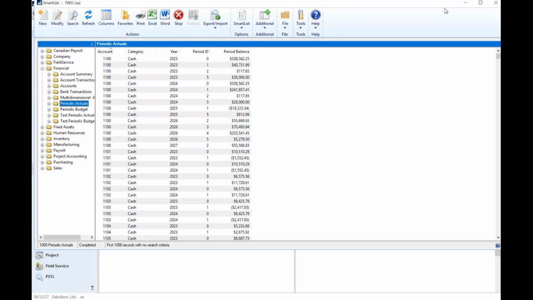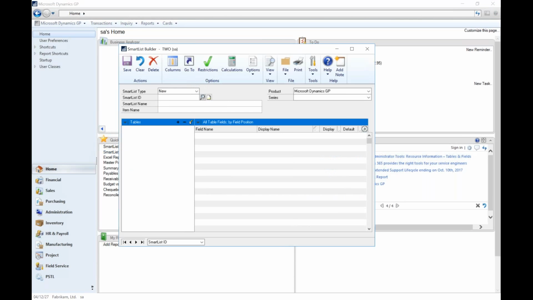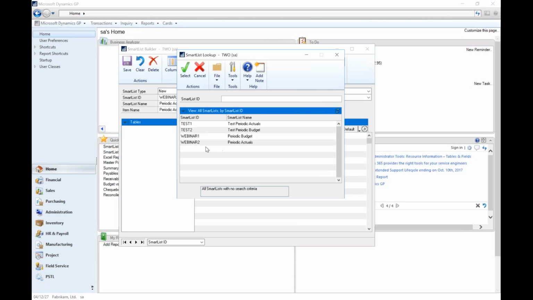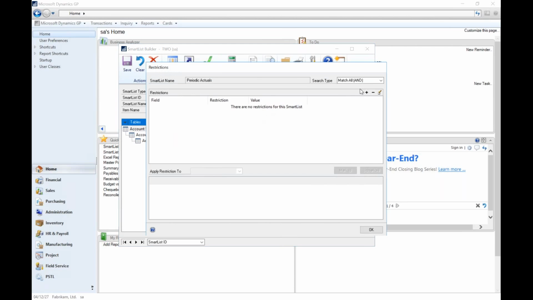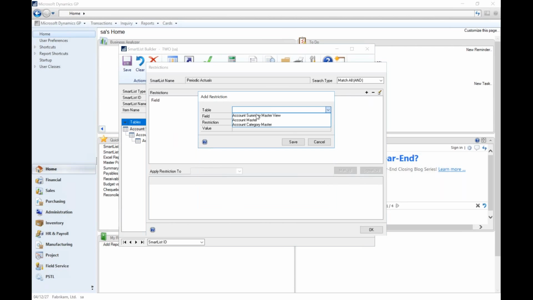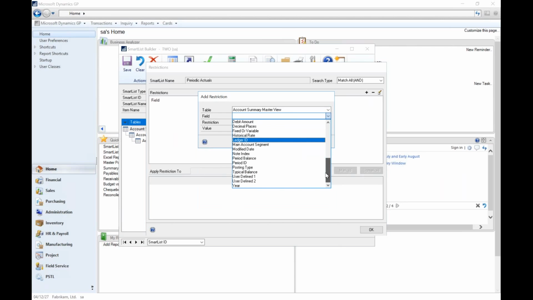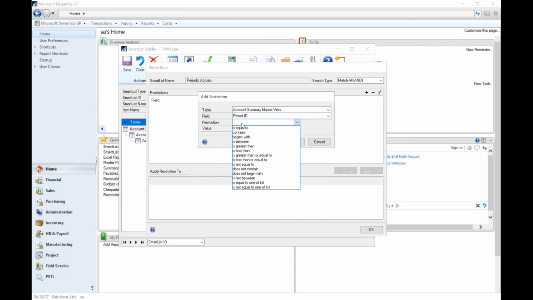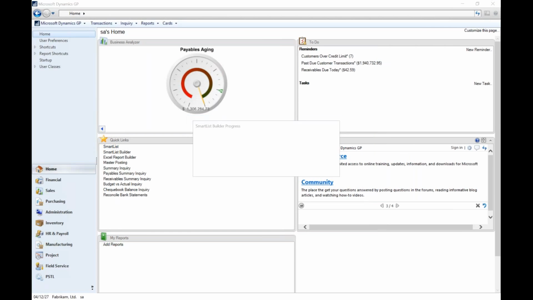Now, with SmartList Designer, you can't do this, but with SmartList Builder, I can go back to my SmartList, and I can go up to the Restrictions button, and I can set preset restrictions in here. So I am going to add that. I'm going to say from the account summary master, the period number, period ID I think it's called, right there, should not be equal to 0. And then we click OK and save. And now when I go back, we should see that same data set with all of the balance brought forward periods eliminated.